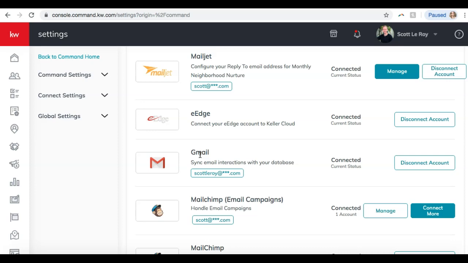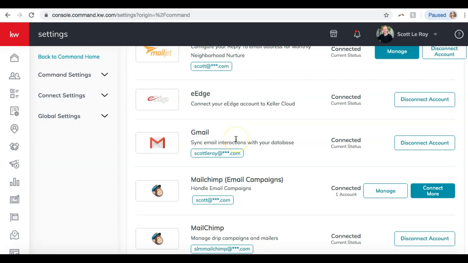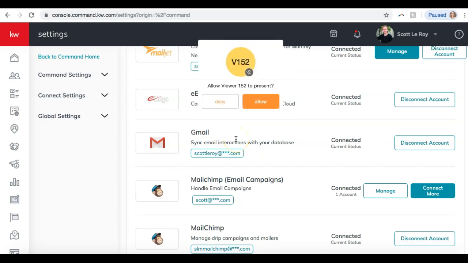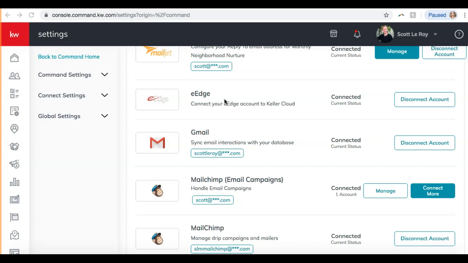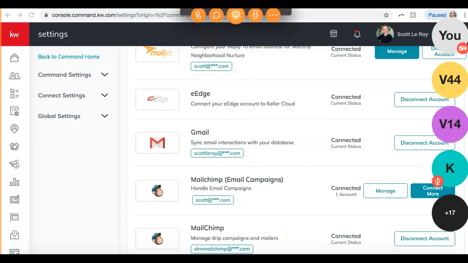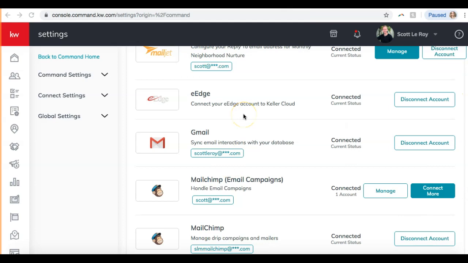There are a couple things related to your database that you may want to sync as well. Your Gmail. This doesn't bring over your Gmail contacts, but if you have any email interactions with your contacts, anybody in your database, it'll actually store that within their contact information. So you will be able to see any emails you had back and forth with that person. That's one reason why you may want to link your Gmail.